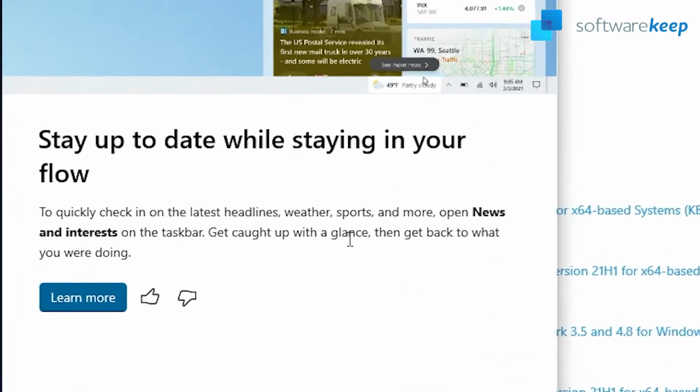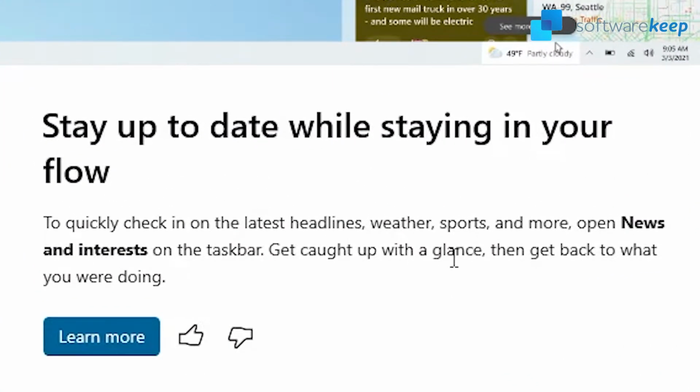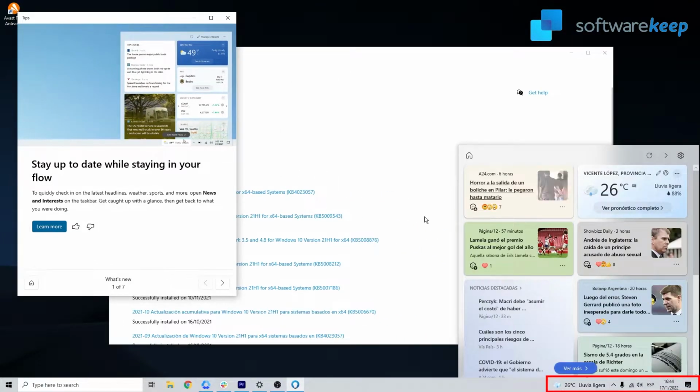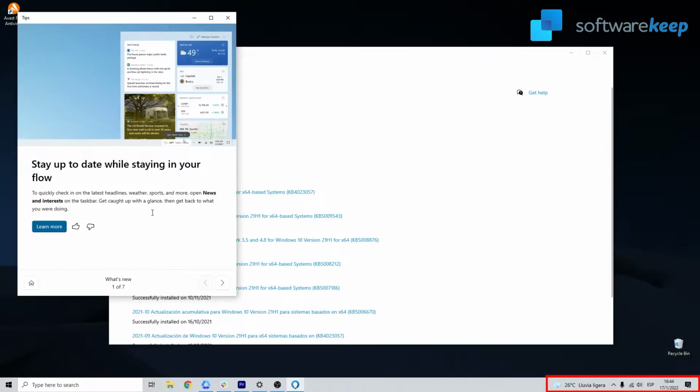Stay up to date while staying in your flow. To quickly check in on the latest headlines, weather, sports and more, open news and interest on the taskbar. Get caught up with a glance, then get back to what you were doing. You can find this here at the bottom right corner of your screen.